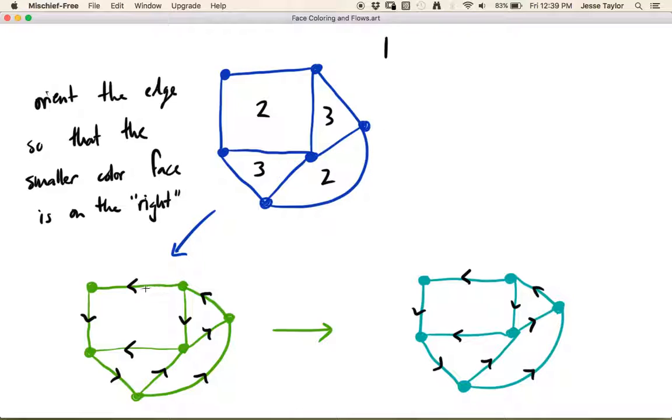Okay, and then the weights you want to put on here are going to be the difference between the 2 faces. So you want the absolute value of the difference between these 2 faces. So you're never going to end up with negative numbers using this method. So here you've got a 3 and a 1, the difference is 2. Here you've got a 2 and a 1, the difference is 1. Again, a 2 and a 1, the difference is 1. Here, 2 and a 3, the difference is 1.